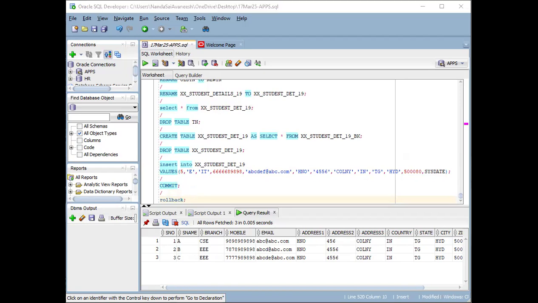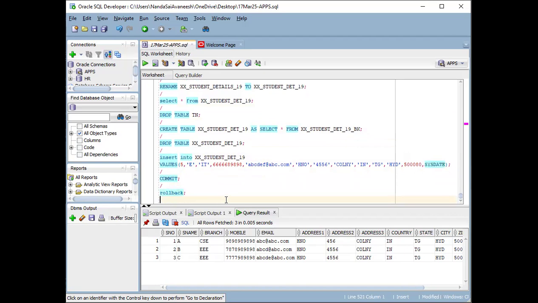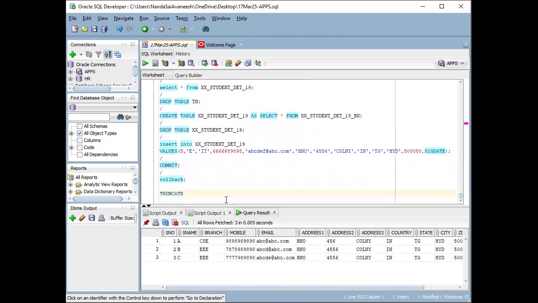So these are about the DDL commands. One more DDL command that we are missing here is truncate. So truncate means, instead of removing the entire table from the database, it will simply remove only the records from the table.